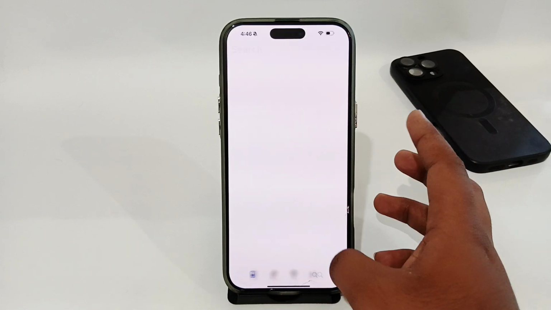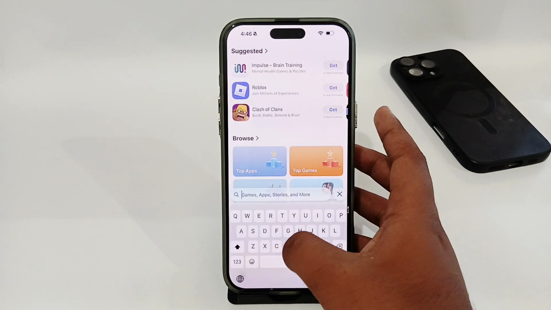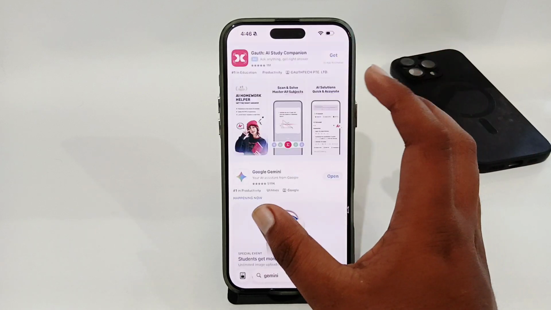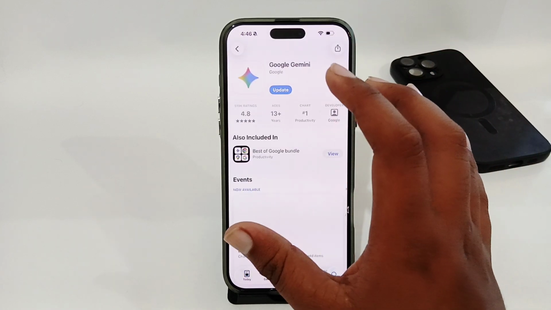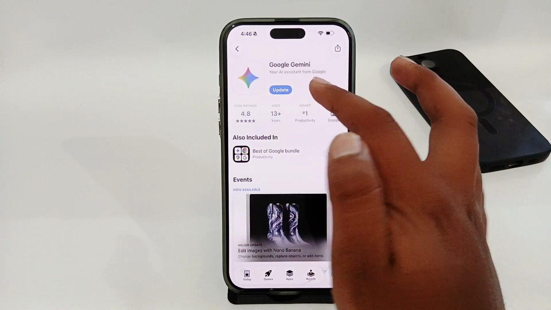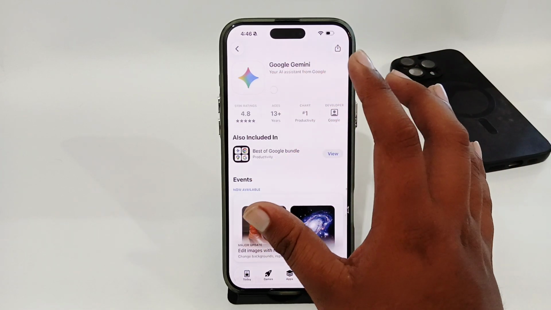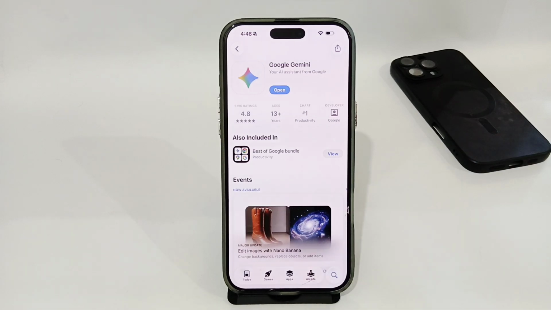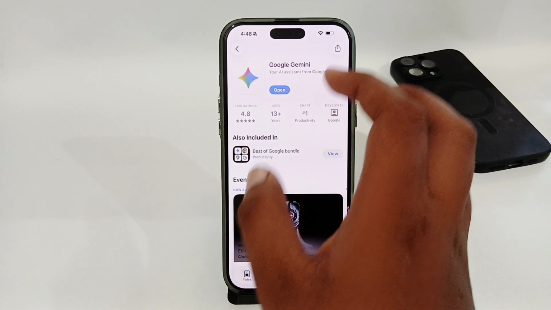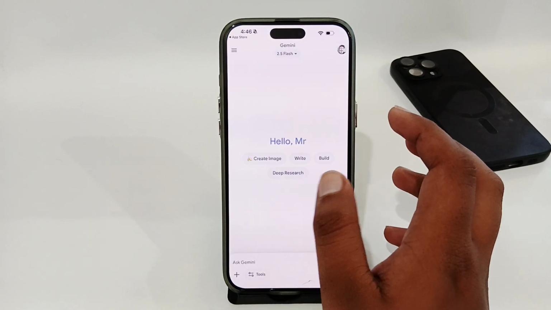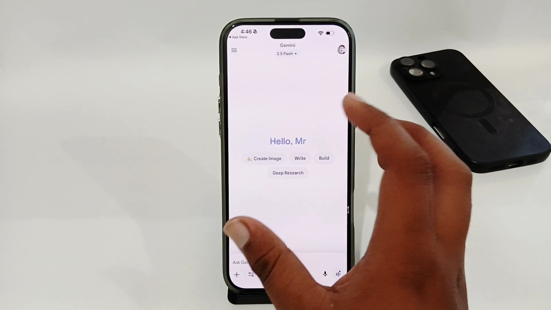go to the App Store, and here simply search for Gemini, and install this application. Once you have installed it, you have to open it. I have an update, so I'm going to update this app, so we just have to wait until the update finishes. After the installing process, tap on open to open the app, and here you have to log in with your Google account.